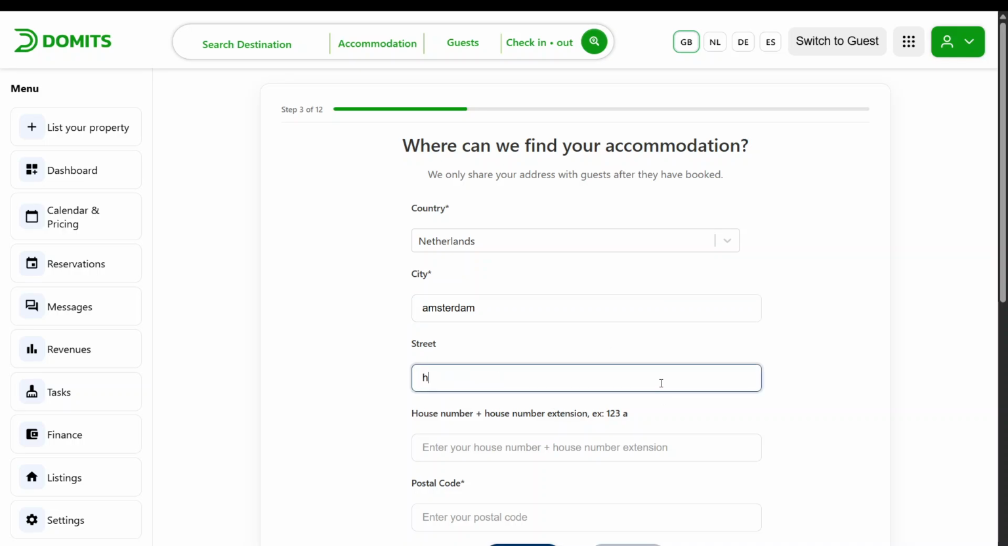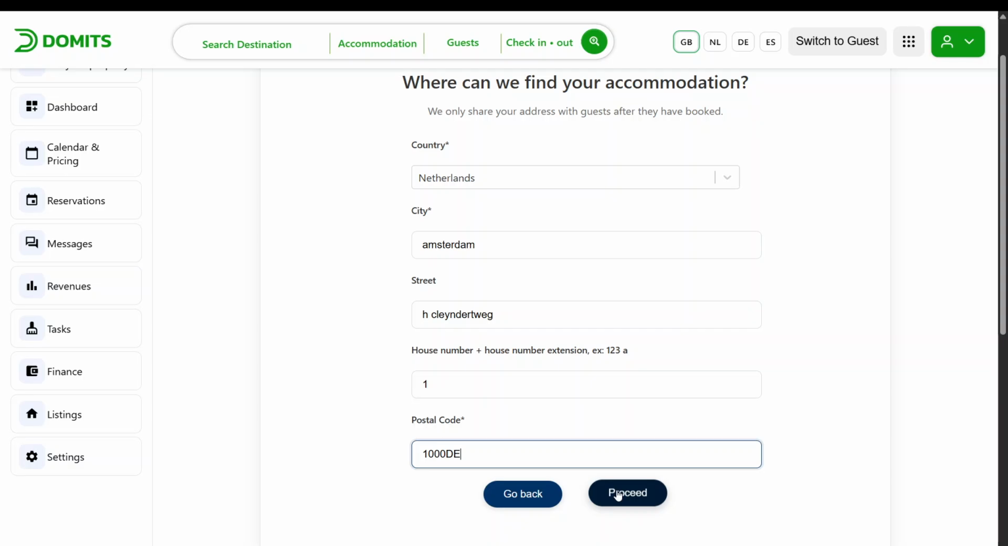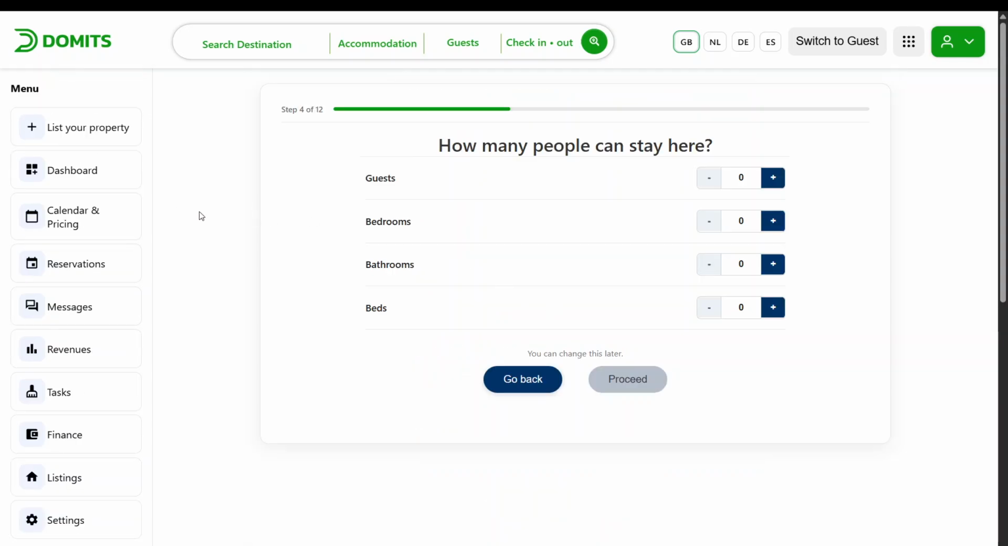The street will be the Haak-Leinerdweg. I just picked this at random. Like this. VB1. This will be 1000 DE. Here we go. Thank you. How many people can stay in this house? Let's say 5 guests with 1 or 2 bedrooms, 2 bathrooms, and 4 beds in total.